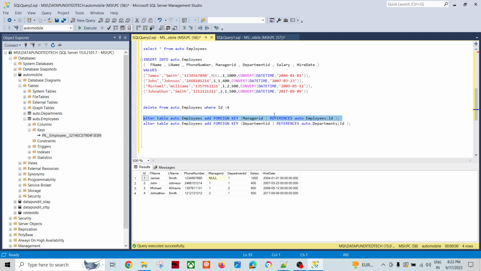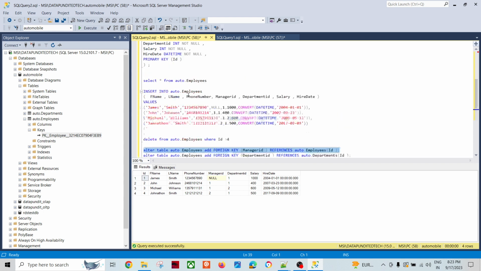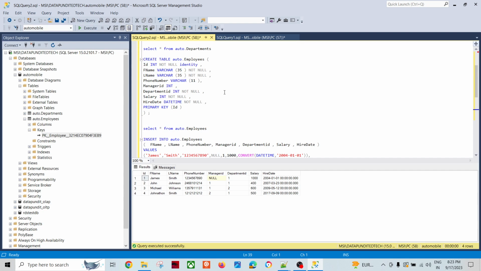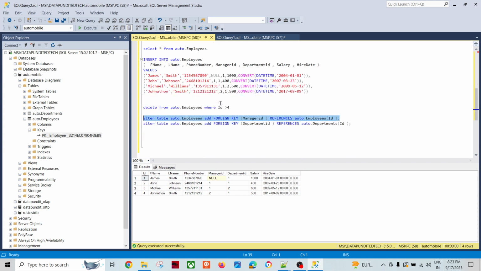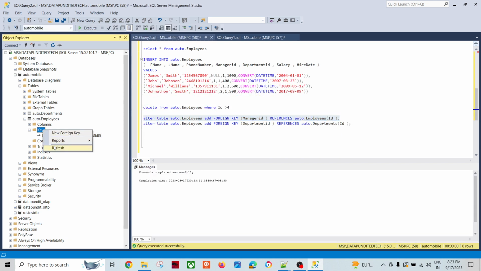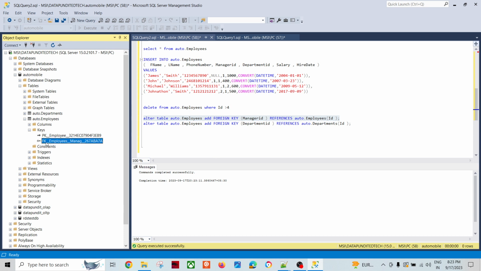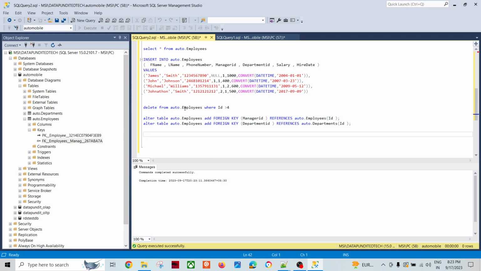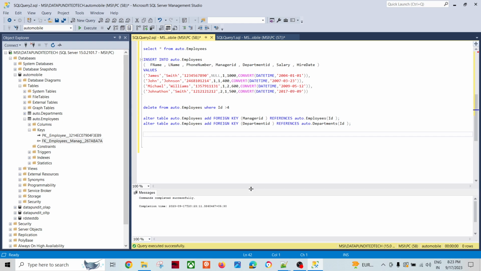If I execute this, it will create a foreign key for the self-reference. I'm referring to the same table, auto.employees and ID. So the manager ID column should come from the ID column values. I've just done that, and if you refresh it, you will see the foreign key. So the employee table will have a foreign key now.